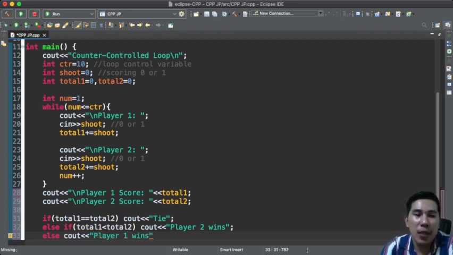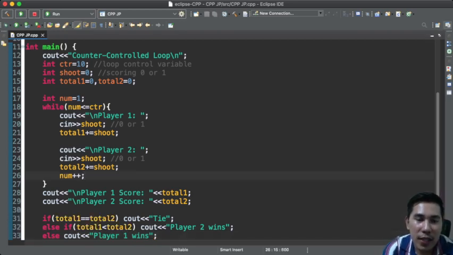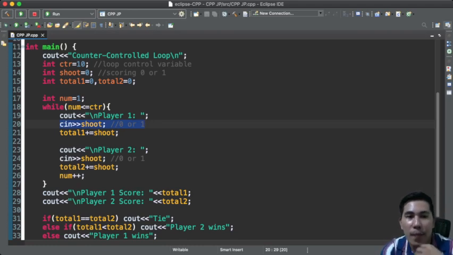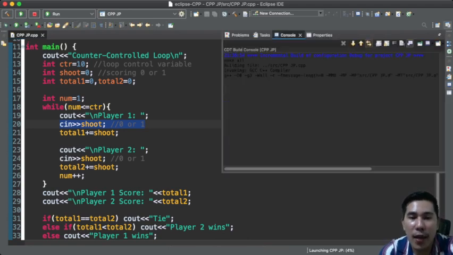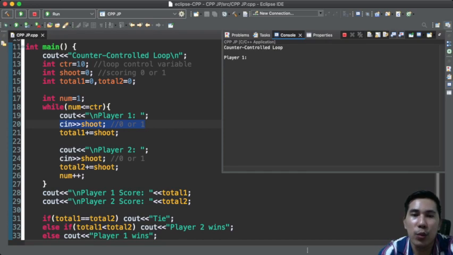Again, what happens here is that the shoot input changes. If the input is 0, then next the input is 1, so it gets added to total 1, and then added to total 2 for player number 2. So if we run our program, we have player 1, let's say 0, player 2, 0. Player 1, 1. We can try 1, try 2. We will try this later. So we have here 1, 1, 1, then player 1, 1, 0.